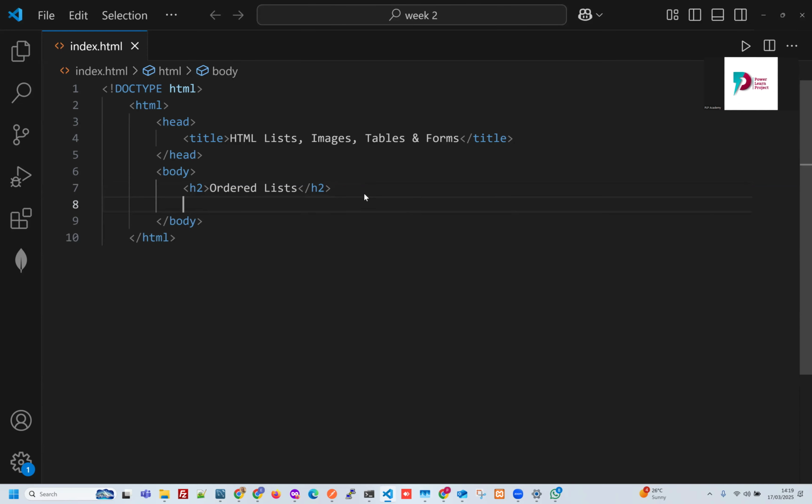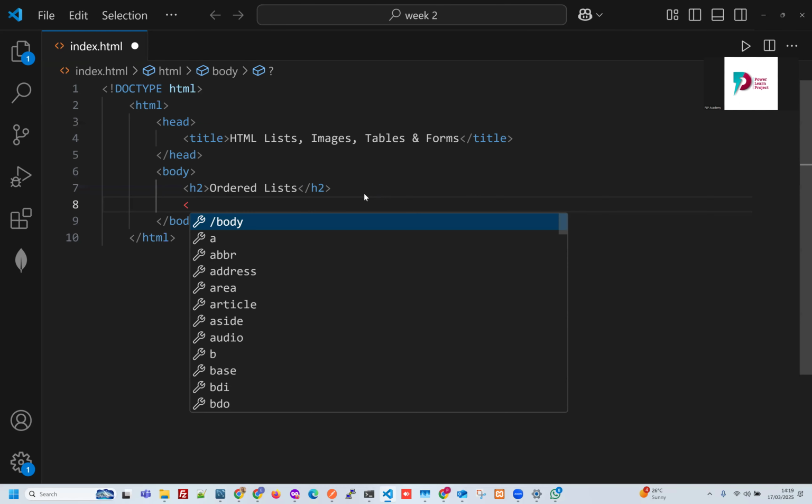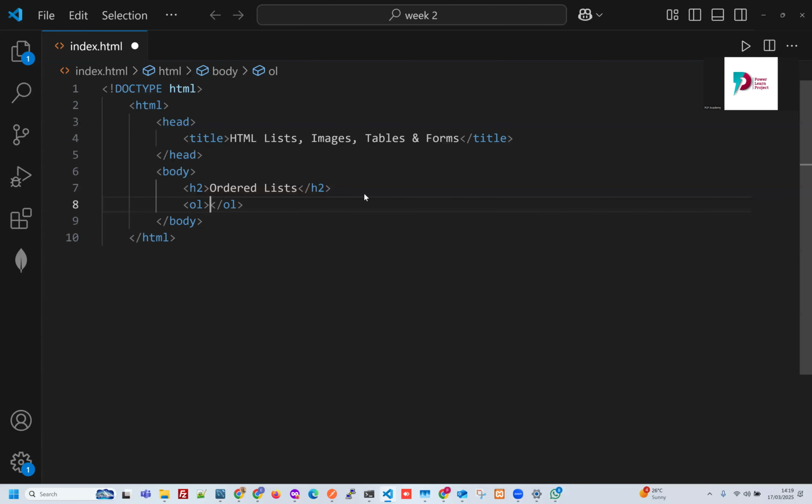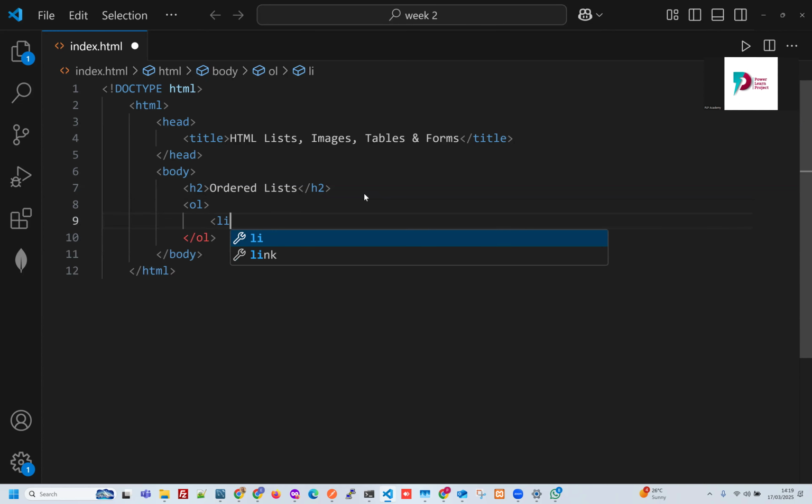So how do we define them? To define an ordered list, we use the tag OL. That one defines an ordered list, and this is the tag that will hold the list items. For every list item, we define that with the tag LI.